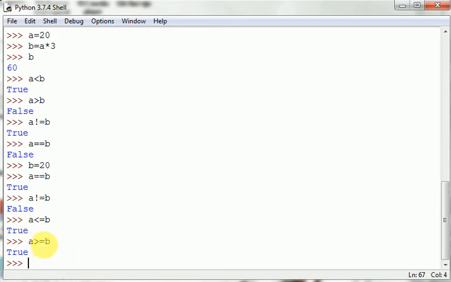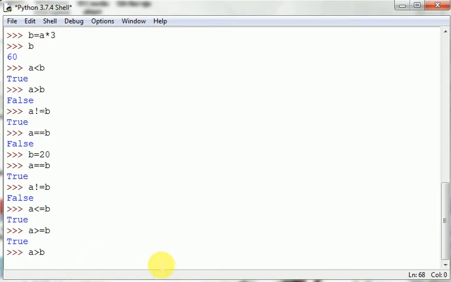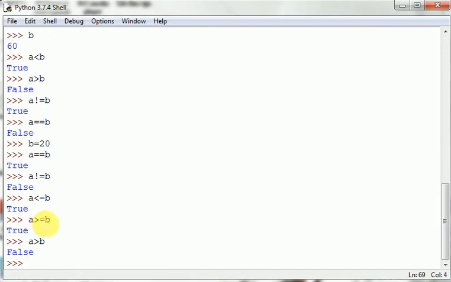Greater than is false, but greater than equal to, this equal is true, so it returns true. And if you are using only the greater than symbol, then it returns false, because both values are the same. Okay, so these are your relational operators.